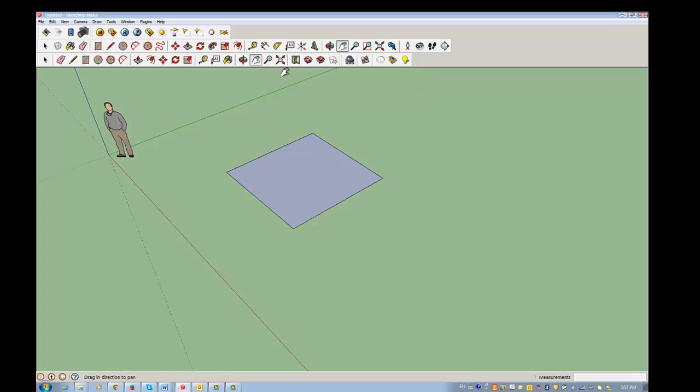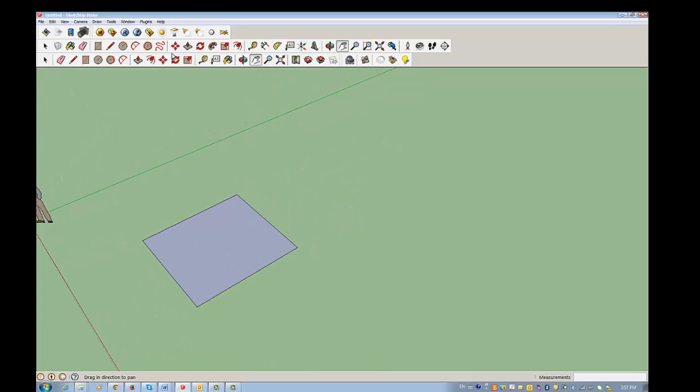We're going to do that one more time. Just pan over a little bit to the right. I'm going to click once on our rectangle. Click somewhere on our screen. This time we're going to hover over here. Type 10 feet, comma, 10 feet, and enter.